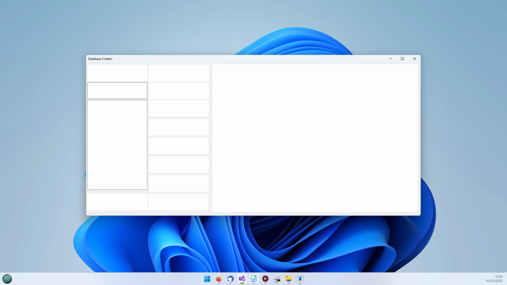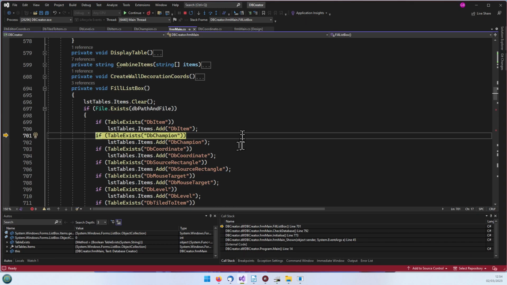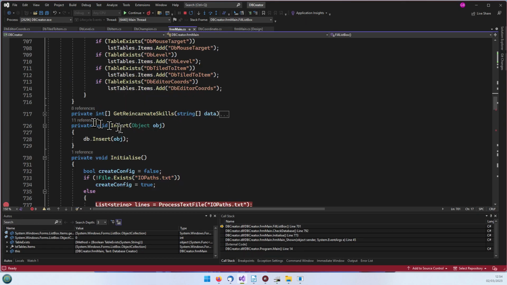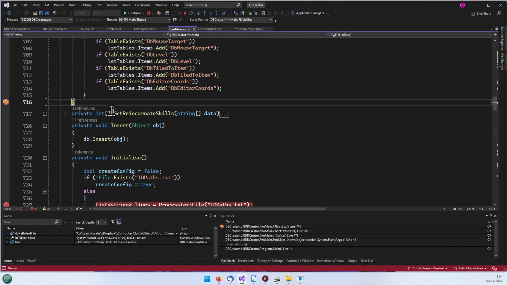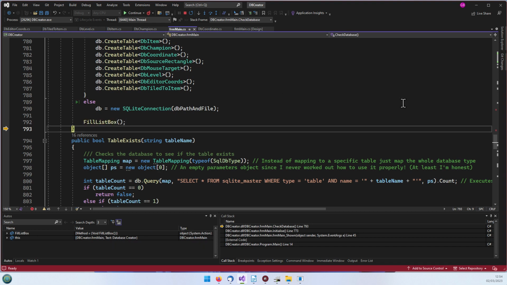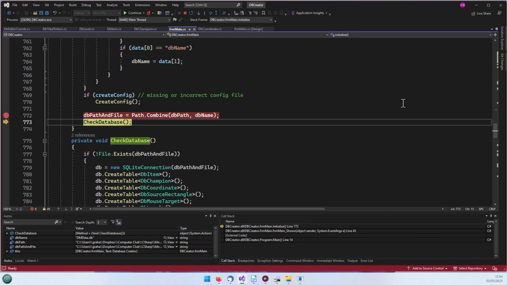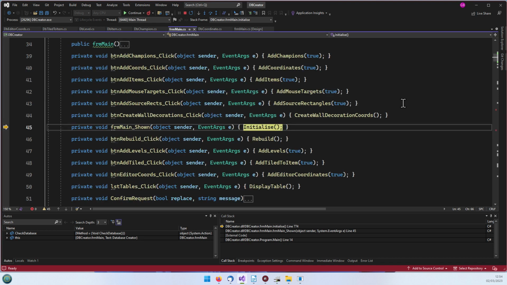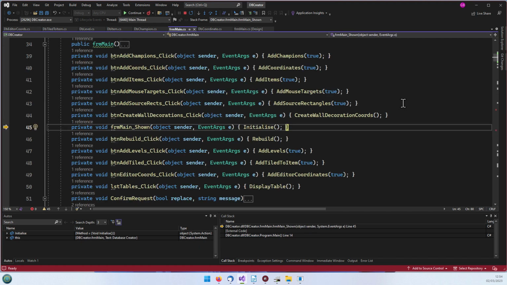No, we'll need to run it all through first. So let's take it to the end there and run all of that. Continue, and then F11 from here. So we filled the list box, check database is finished, initialize is finished, and we're now just sitting waiting for everything to happen.